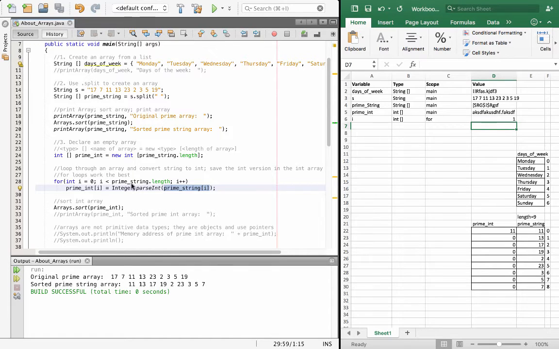We check to see if 1 is less than 9. It is, so that means it's true, so we're going to do this again. Now we're going to look at prime string at index 1, which is the string 13. We're going to convert that to a number, and we're going to store that in our new array called prime int at index 1, right? Because i is still 1, so this will become 13. Again, I'm not going to trace this all the way through, but you can see that what's going to happen here is we're going to get a new array, an integer array, that looks something like this, right?